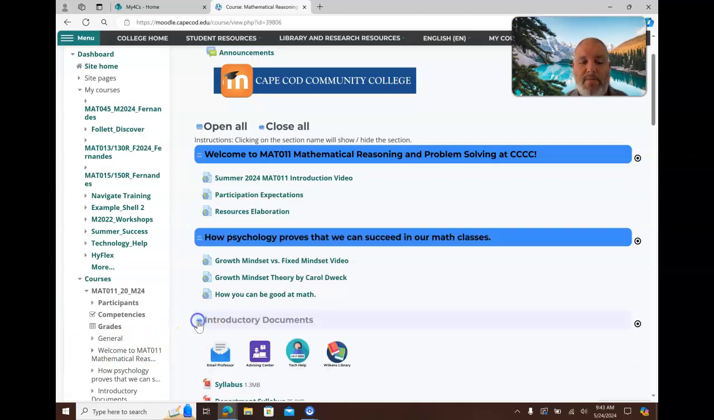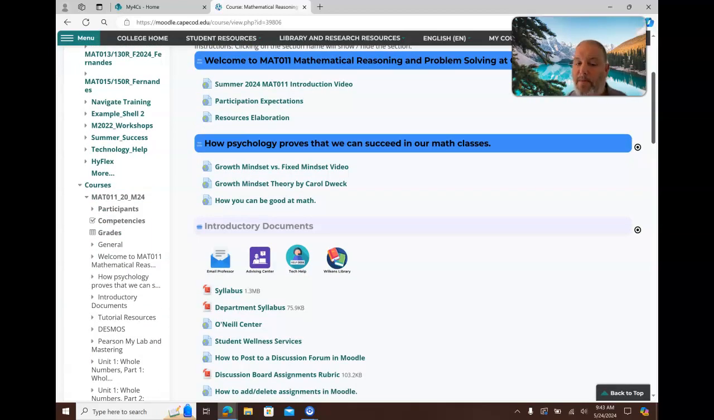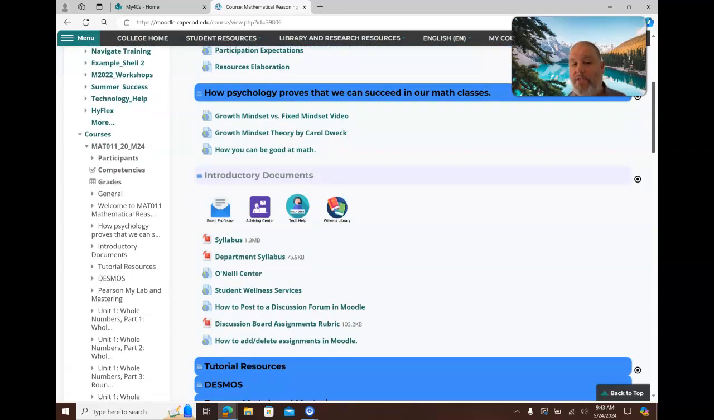The introductory documents provide you resources with respect to how to access me via email, how to access the advising center, the information technology department, as well as the library. This is also the location where you can find our course syllabus, access to the O'Neill Center, student wellness services, and some basics in terms of how to utilize the discussion forum, which we'll speak to momentarily as well.